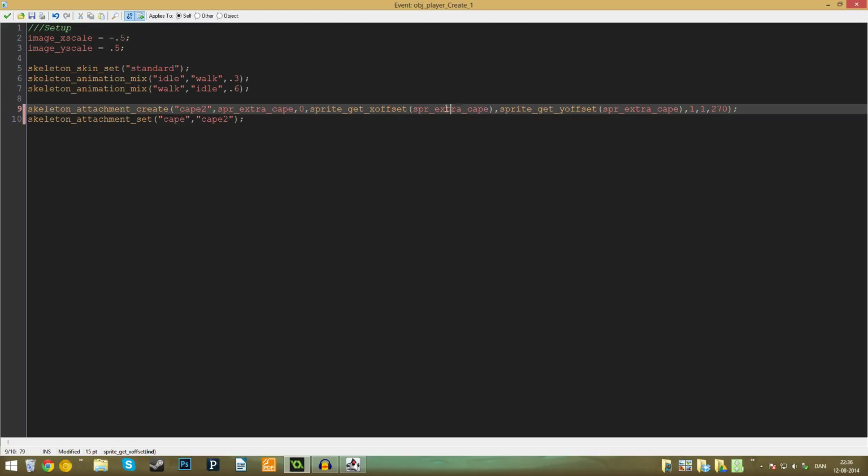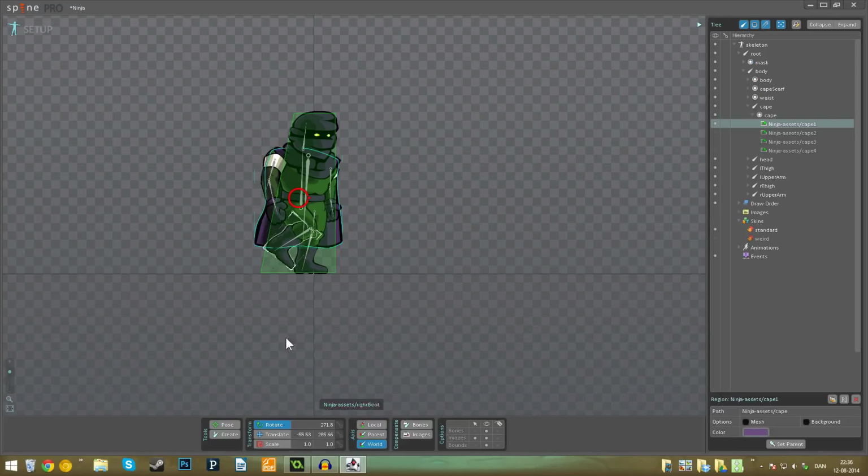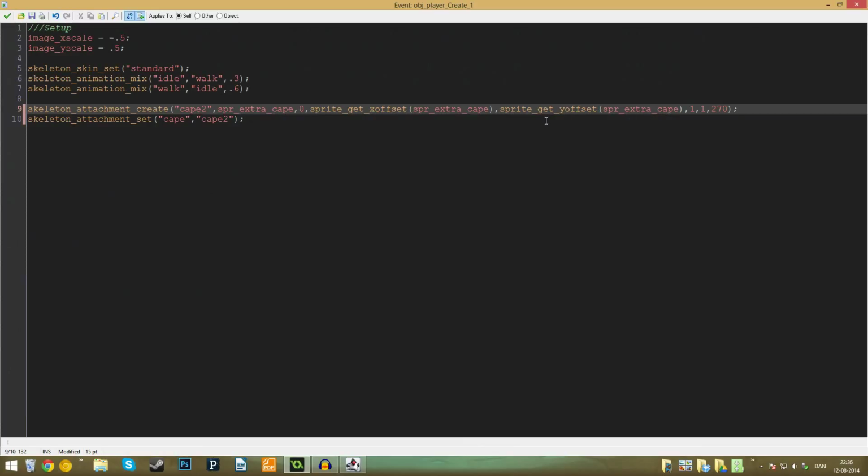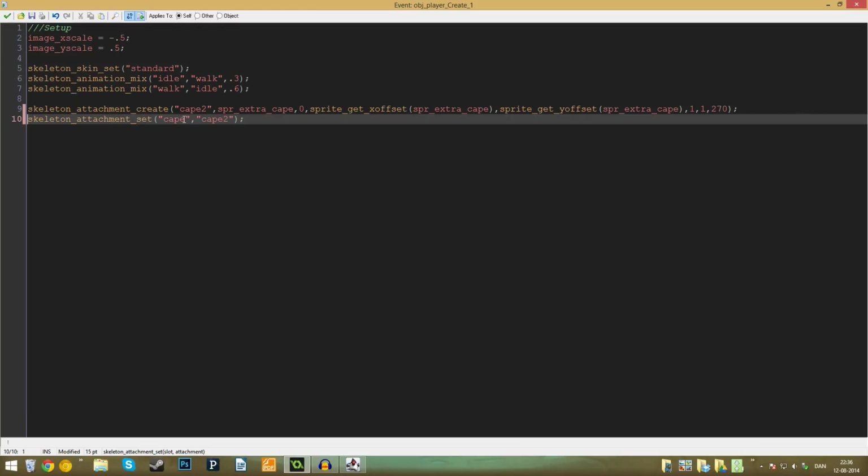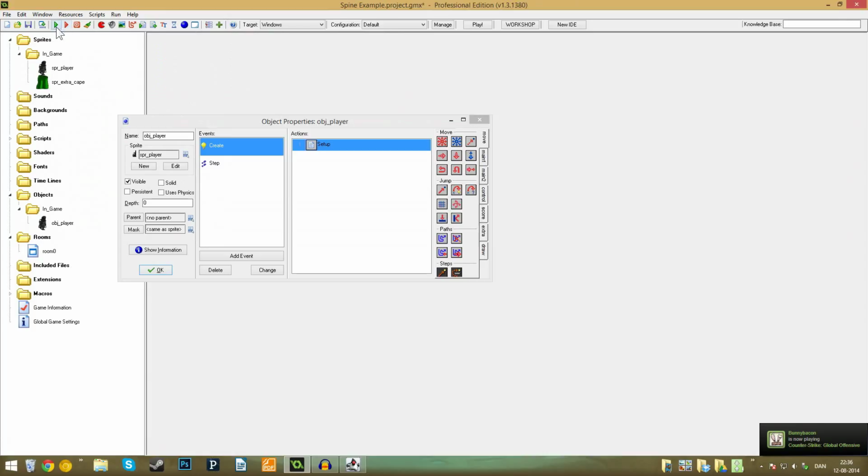You set the offset to, in this case I just use sprite get offset to set it to whatever I set it to in the image editor in there, and the same Y offset. Scale 1 and 1, and rotation 270 because that's the standard rotation for the cape in my Spine file. And you can just go to the Spine, press the cape, and you can see the rotation down here in rotate. So it's pretty simple to set up, and you know exactly what the offset is and stuff like that. And then you set skeleton attachment set. We wanted to set it on our cape slot, on our cape position in our Spine, and we want to use cape 2.